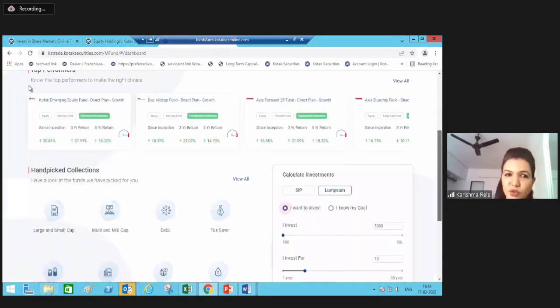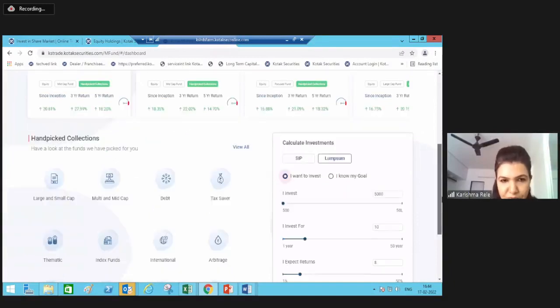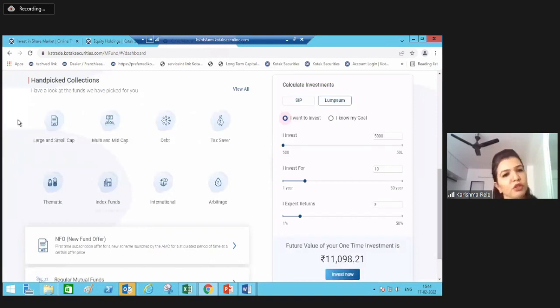Alternatively, we also have the recommendations mentioned here on the dashboard of the mutual fund platform. And if you want to look at a particular category, you can invest by checking one of these categories, whichever you want to invest in.